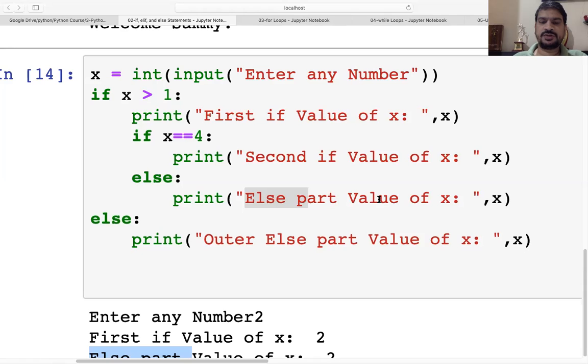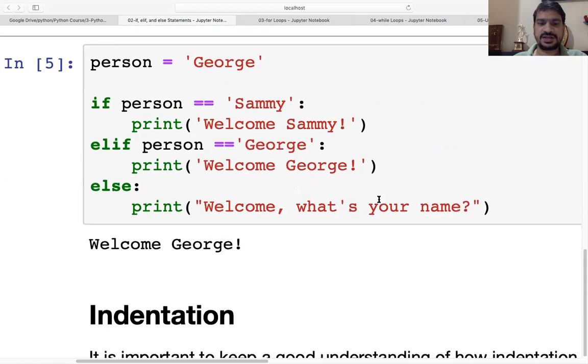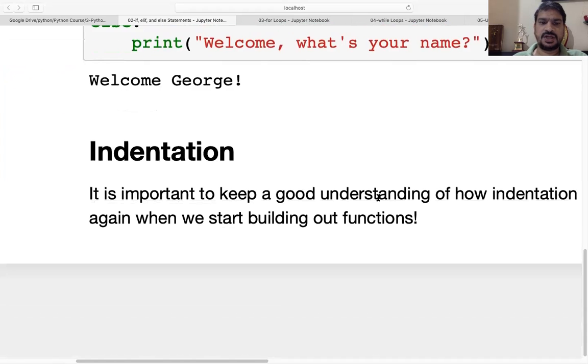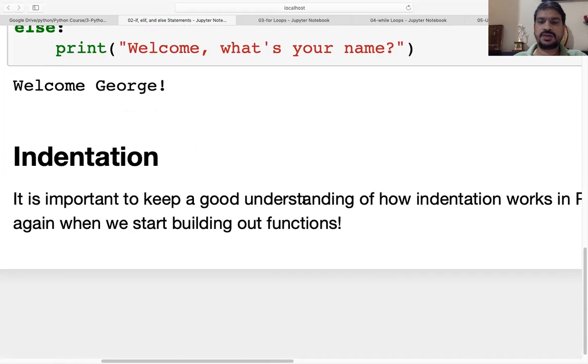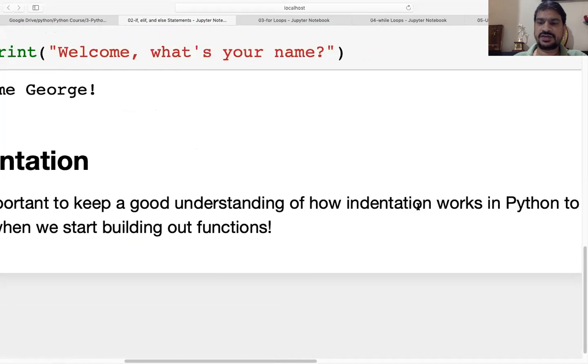Remember, you have to be careful about the indentation and about which particular statement is under which particular if or else condition. So it is important to keep a good understanding of how indentation works in Python.